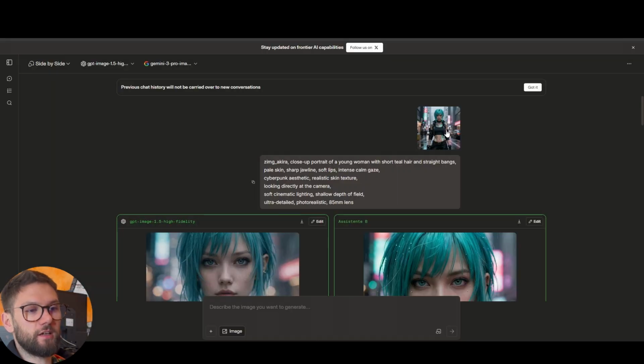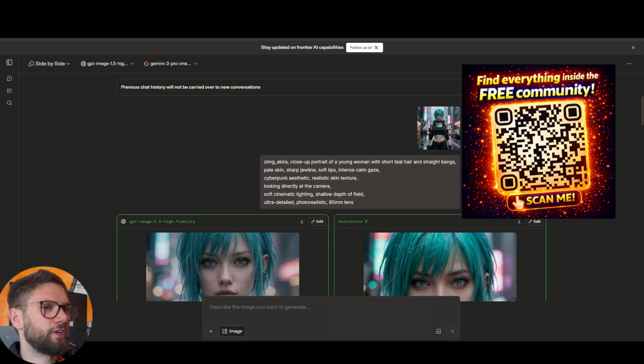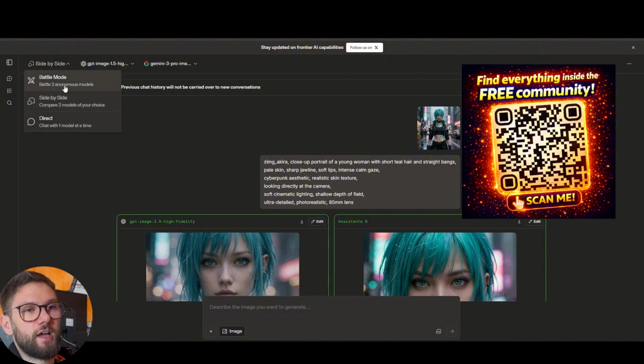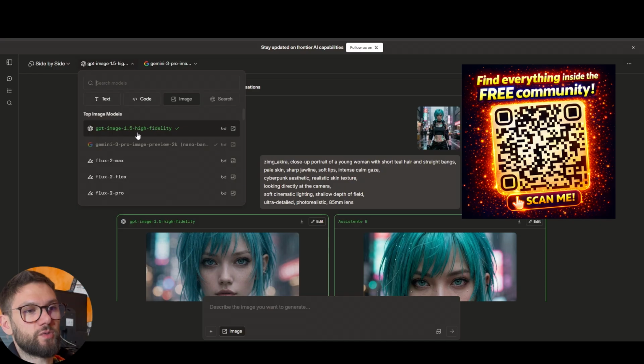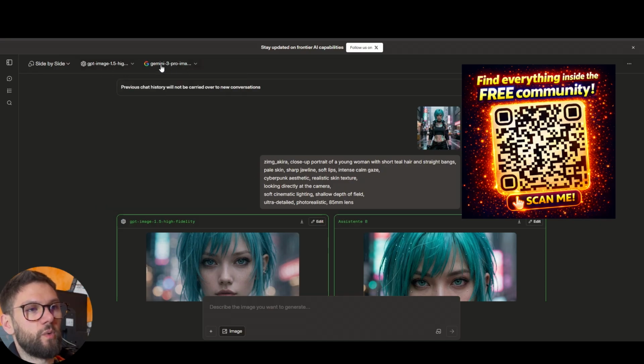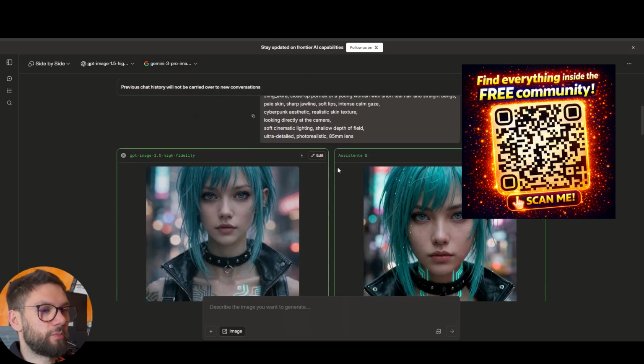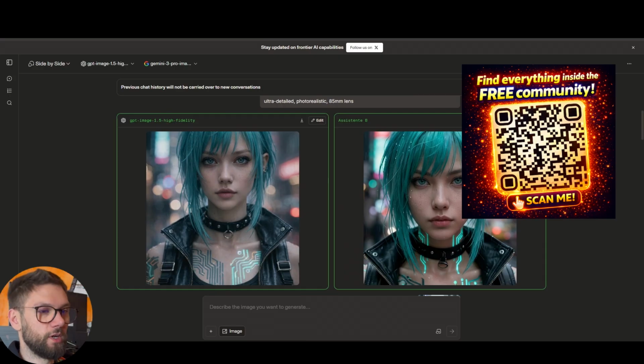I put this character inside, in my case, LM Arena to use Nano Banana Pro and GPT Image 1.5. And this is a small trick. If you go in here and instead of direct, you go side by side and you select GPT Image 1.5 in here and Nano Banana Pro in here, you can create two pictures with a single prompt. To train a LoRA we need 20-30 pictures. This way it will be much faster to generate that kind of picture.